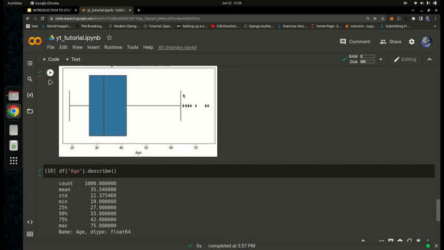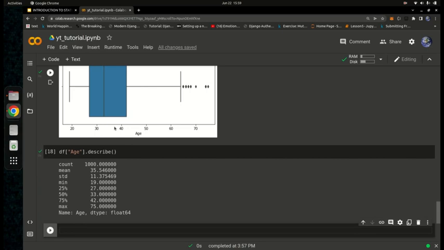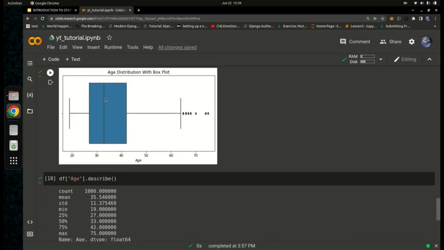So if you want to calculate the outlier boundaries based on these box plots, then you have to take the third quartile, Q3, plus 1.5 times the interquartile range to give you the maximum value, which is this right here. And then for the minimum, it will be Q1 minus 1.5 times the interquartile range, which is the difference between the third quartile and the first quartile right here. And the median value right there is around 34 years of age.